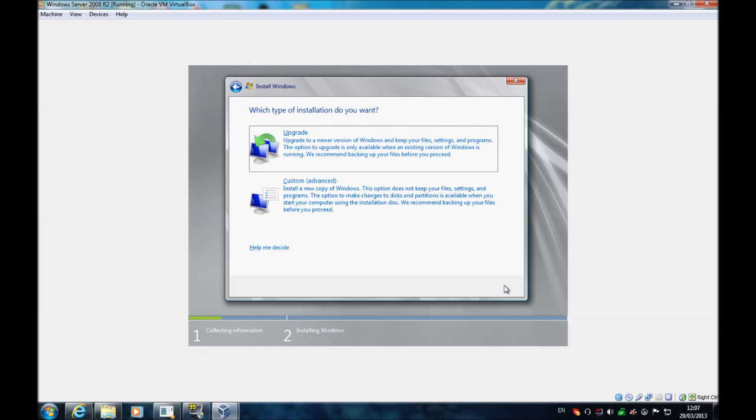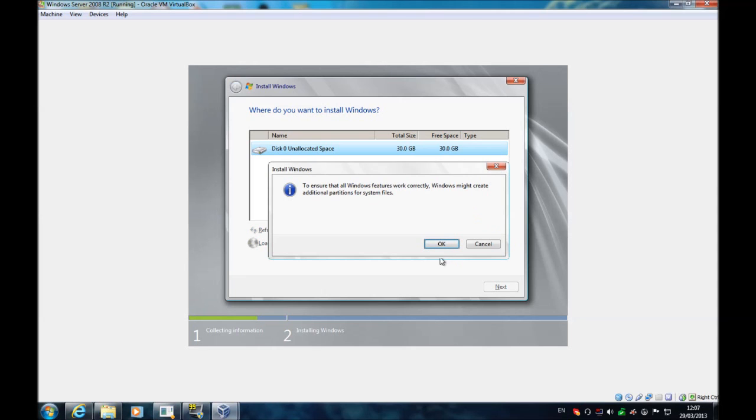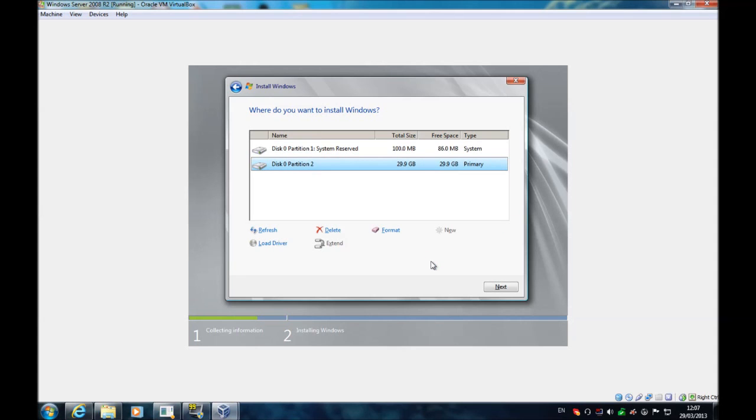Next. And it says which type of installation do you want? You want Custom (advanced). And you can see here, this is our virtual hard drive we created. And again, if you're in real life, this is your actual hard drive capacity. You want to go to drive options, then click on new, and you'll see that this is the maximum size of the one partition we're going to create. You want to create this at the maximum size of the drive, and it's already put that in by default anyway, so you can just click apply, click OK, wait for it to create it.